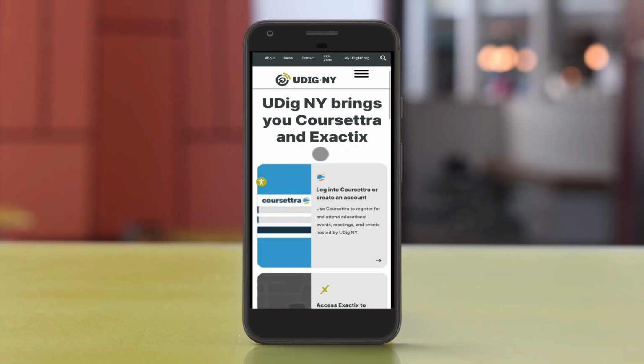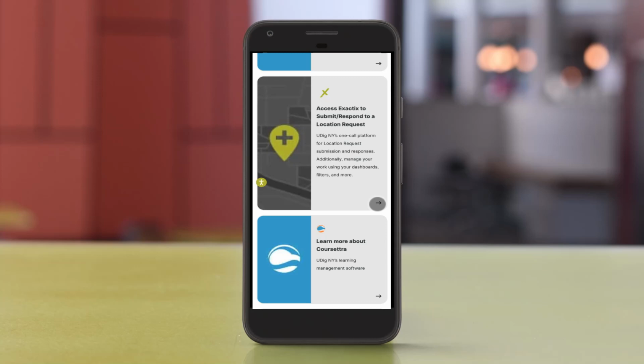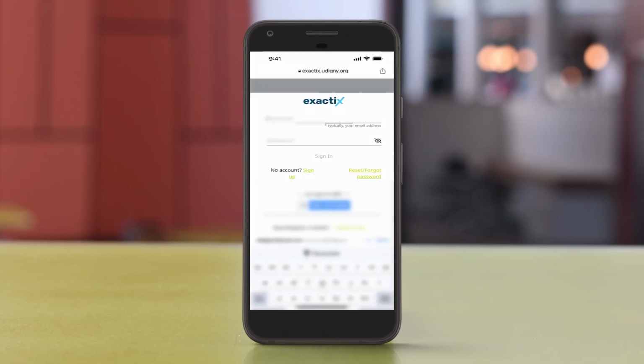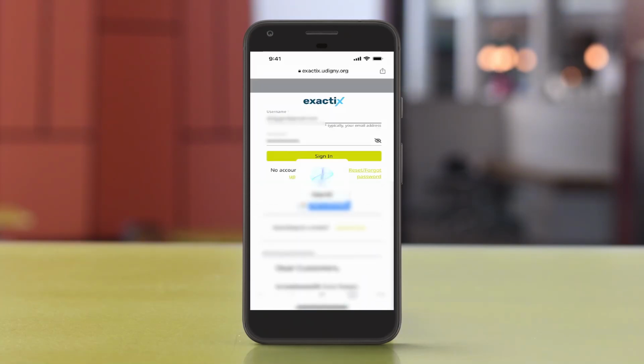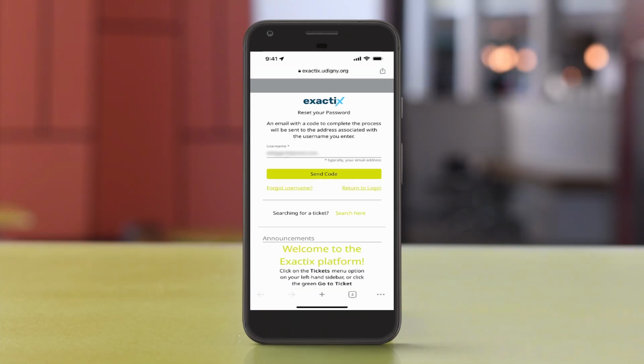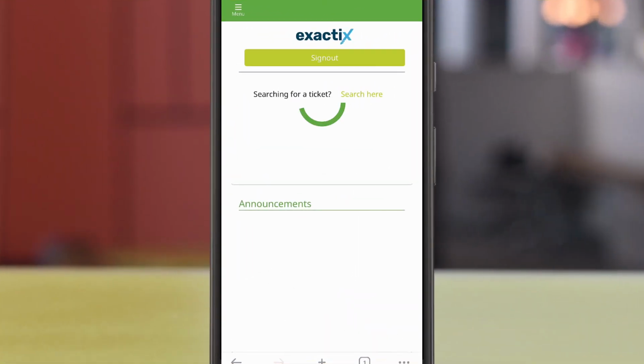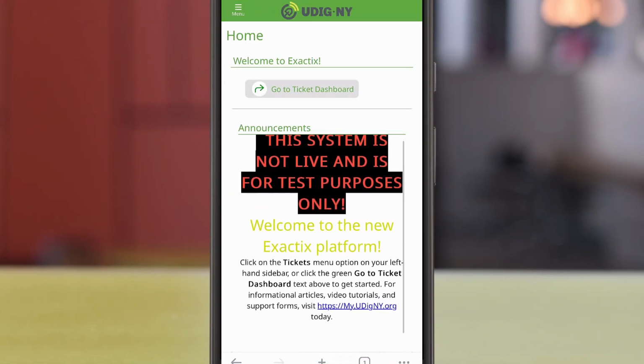Then scroll down till you see Access Exactix to submit and respond to a location request. Clicking that will take you to the login page. Once on the login page, enter your username and password. Then tap Sign In. Usually, your username is set up to be your email address. If you do not have your password, tap on the Reset/Forgot Password and follow the prompts to reset the password. If you need help logging into Exactix, please contact member support at 800-309-8289, option 1.